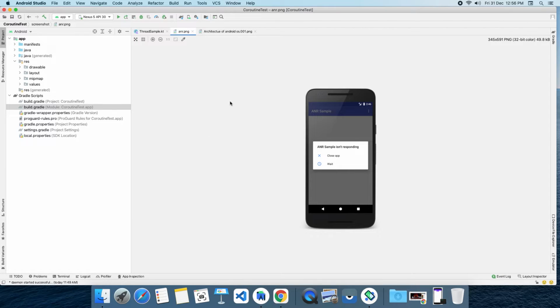Now let's see what a coroutine is. When we create a coroutine, lots of people confuse coroutine with threads. Do not confuse: a coroutine is not a thread. So what is a coroutine then? A coroutine is a job that a thread is going to perform. When we are creating a coroutine, we are actually creating a job for the thread.